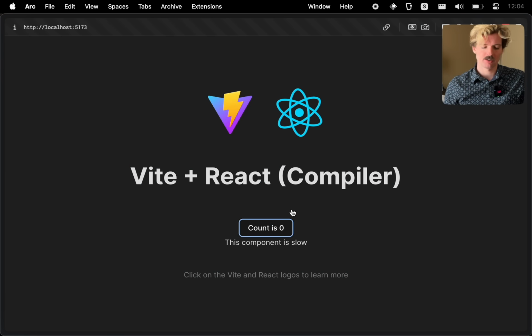So when I click count, we're waiting, we're waiting, we're waiting. We're actually waiting for up to 4 seconds because it's rendering it twice to double check in dev mode. And even if I click again, same deal, waiting, waiting, waiting. And then we see count is 2.